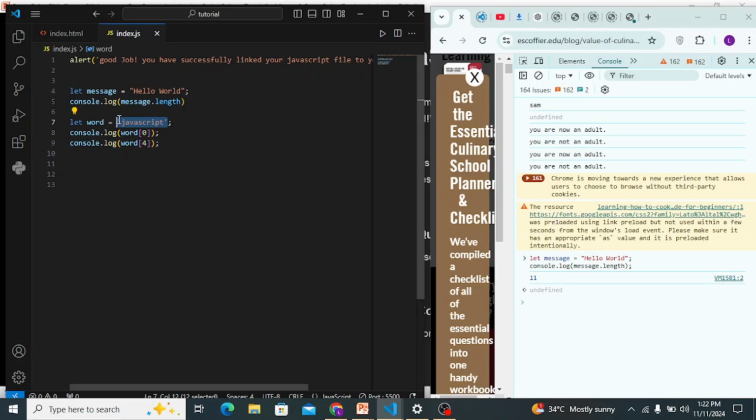Do we understand? So we're saying print out the 0 index and print out the fourth index. That's what this thing means. console.log word 0 means print out the zeroth index. And console.log word 4 means print out the fourth index. If we log this into our console, the first console.log will print out J, because J is the zeroth index. And the second will give us, counting 0, 1, 2, 3, 4, S, because S is the fourth index.